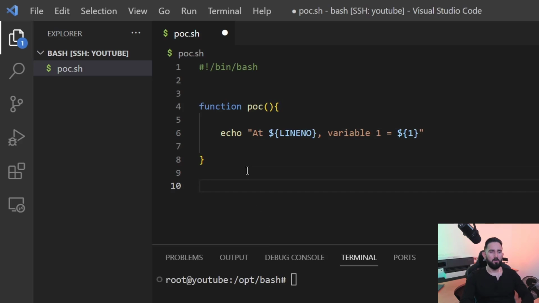Down here, we're going to start calling our function. So we'll call it proof of concept. What should we pass in? I don't really want to pass in 1. Okay, let's pass in A. Okay, so pass in A.